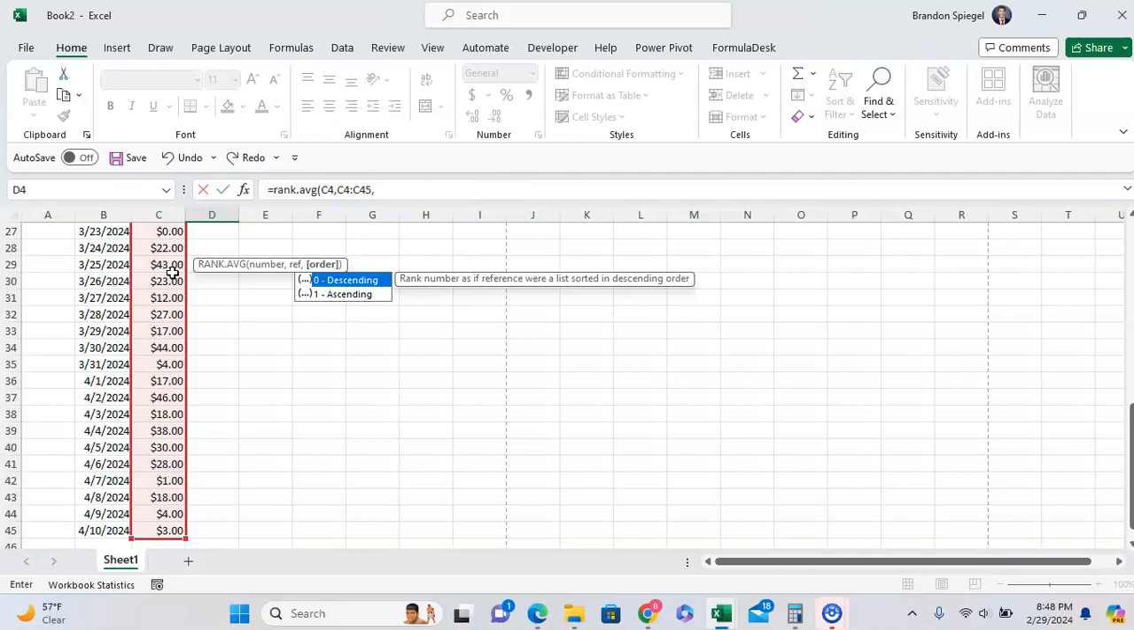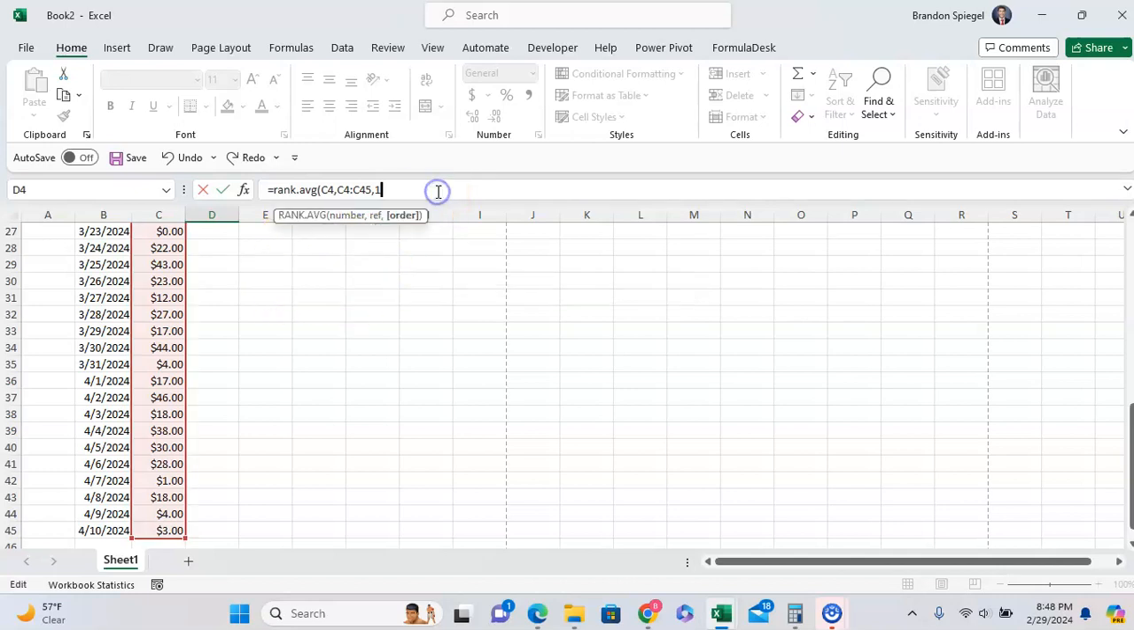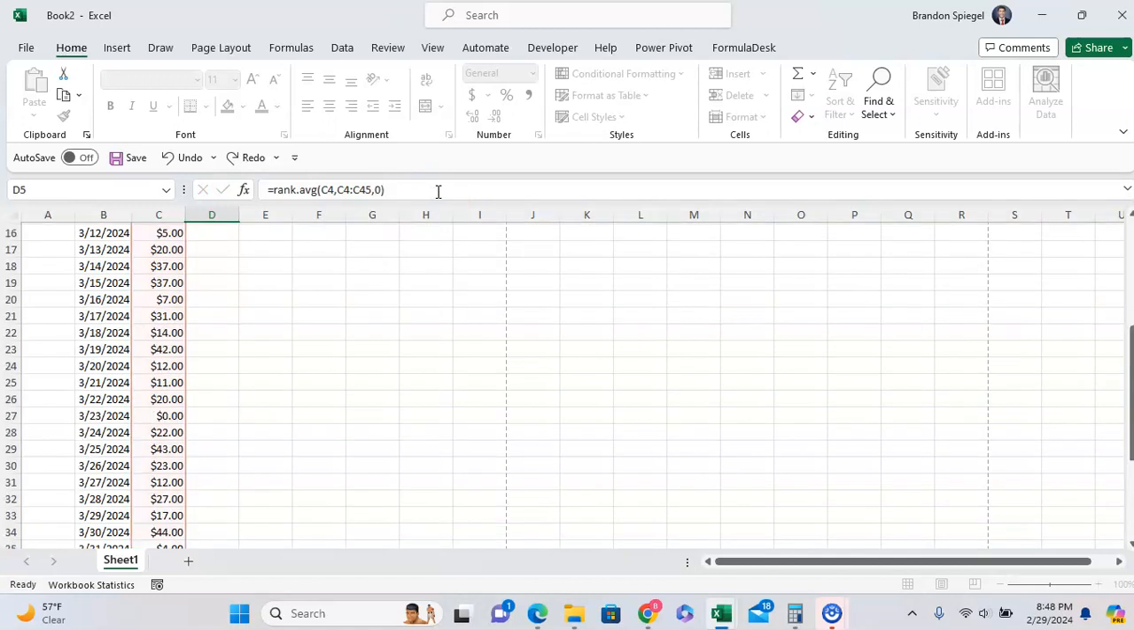And order. The function defaults to being descending, but you can type a 1 to have it as ascending. Now, one thing to note is that this last argument is optional, and you can tell that it's optional in that the function will work without it because it is in brackets. But we wanted to specify the default, descending, and close parentheses.